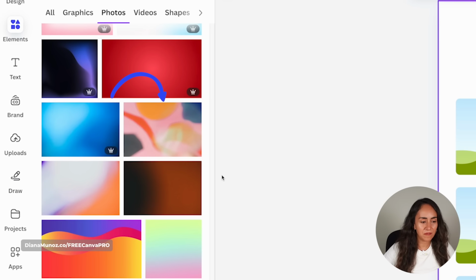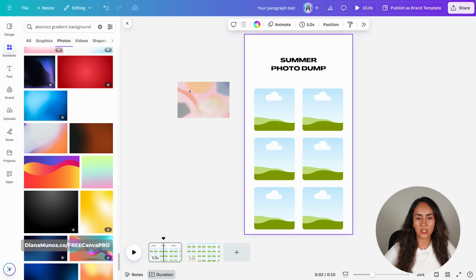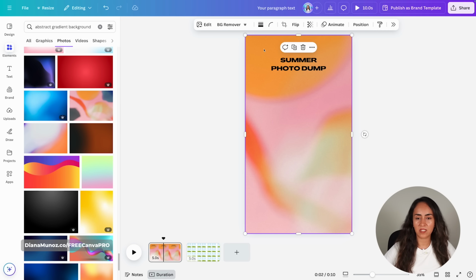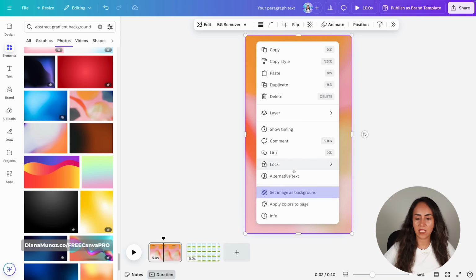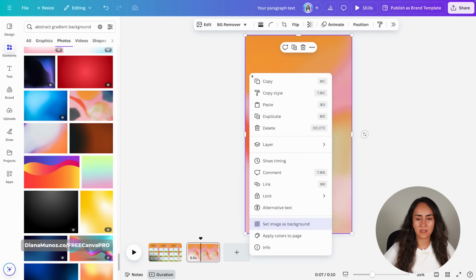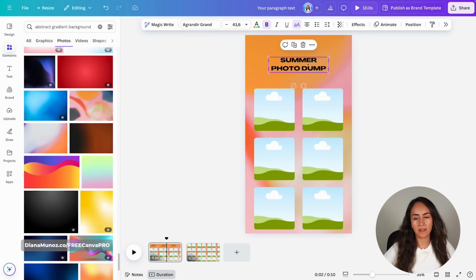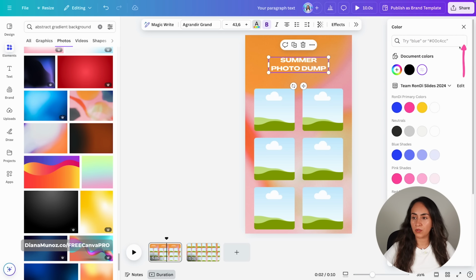I think I actually found the image I want to use. Here's the name of this image, and I simply need to drag and drop this image into my page, and then right click, set image as background. I'm going to do exactly the same process on the second page, and now I'm going back to page number one. I think I'm actually going to change this text box color to white.